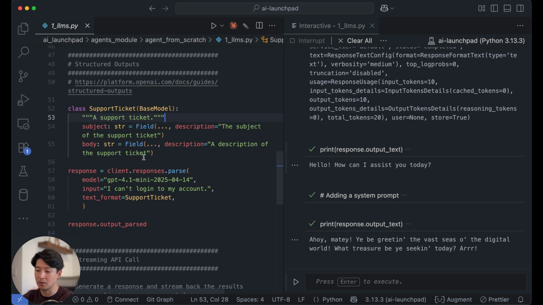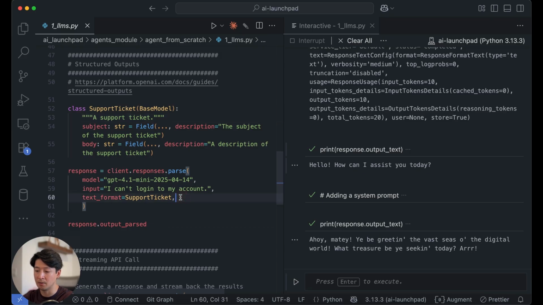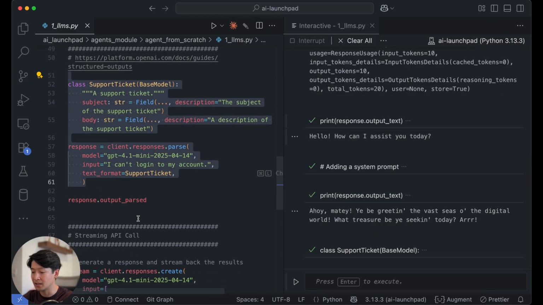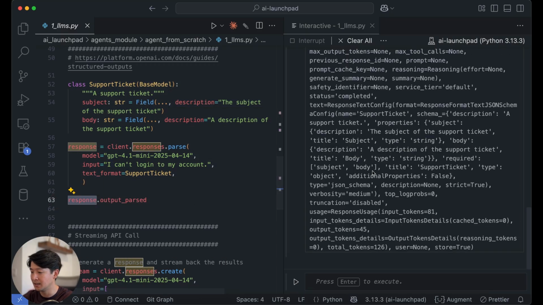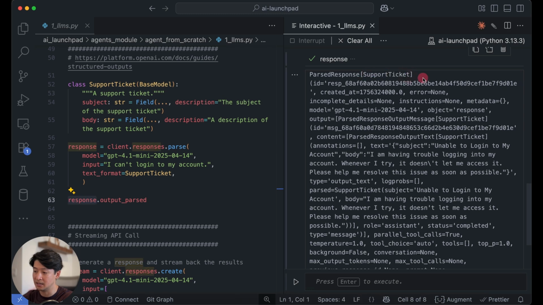To get the structured response, we're going to call, again, the responses API, but this time we're going to use the parse method, and we're going to pass in just one more input parameter, which is the text format. So let's run this and then take a look first at the response. So I'm just going to highlight the response object. And you can see this time the response object is a little different. It's a parsed response, and it's inherited the type support ticket. So you're going to have some slightly different attributes here.